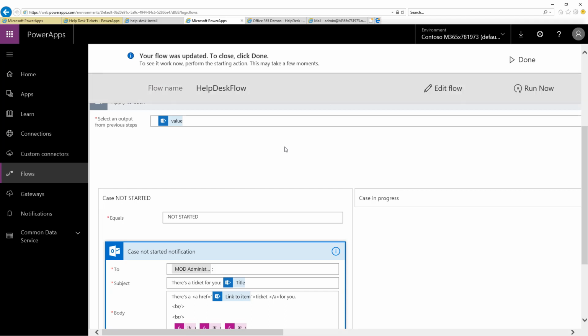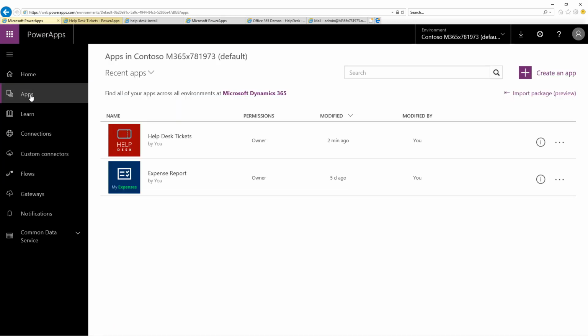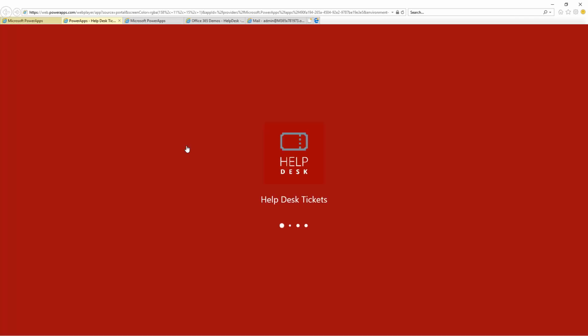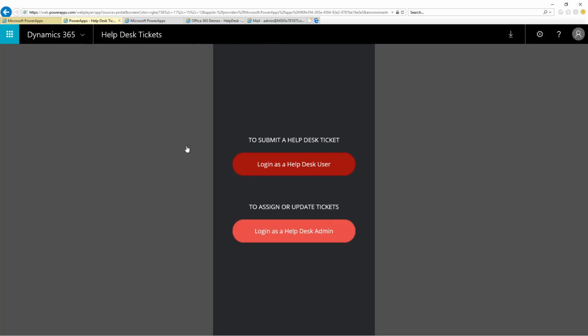Once the flow has been updated, return to web.powerapps.com, click the Apps button if you haven't already, and then click on the Help Desk Tickets Power App to launch it. It takes just a moment to load the application for the first time. Once the application is loaded, as long as you do not see any red bars displaying error messages at the top of the page, you know that all your connections were correctly configured. Now you can move on and use the Power App.